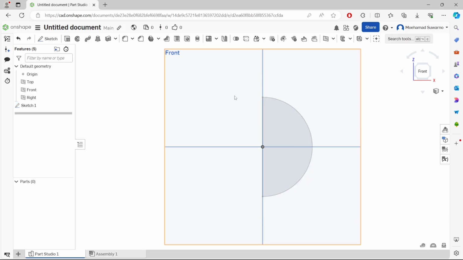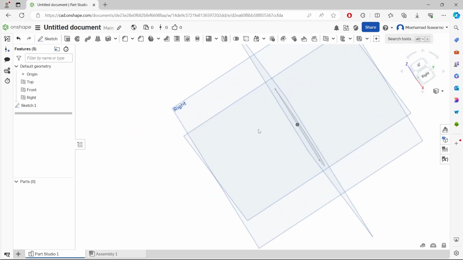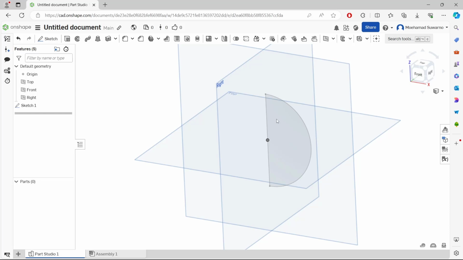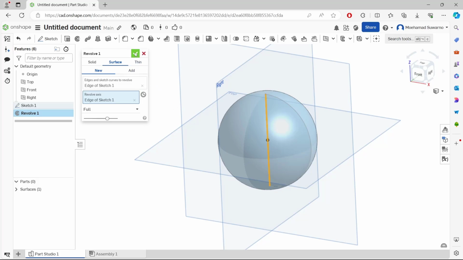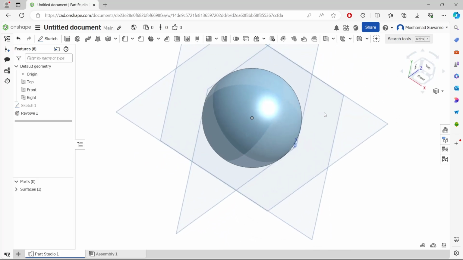Click OK. After it, use the revolve tool to convert this sketch into a sphere. Click this icon, revolve. Select the arc. And then for the revolve axis, you can click this line object. Click OK. And we have already created a sphere.